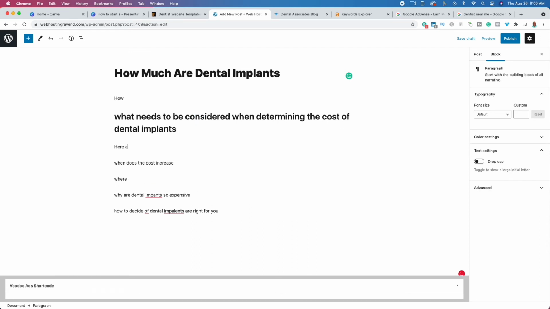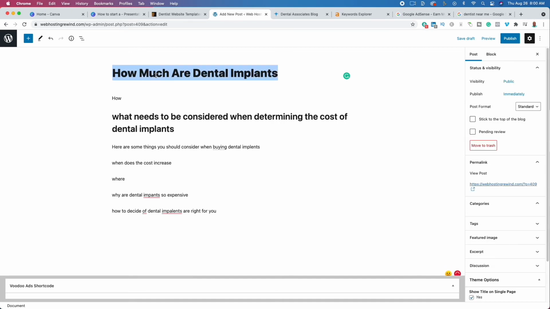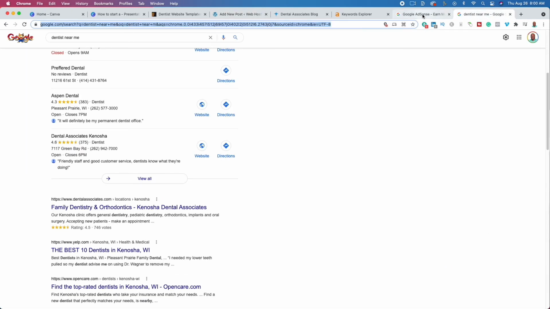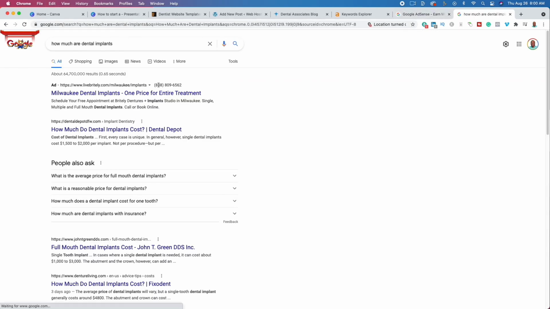Here are some things you should consider when buying or before buying dental implants. And then you just simply answer the question, and then you move on. Now, the other thing that you should take into consideration is how long are the blog posts on the similar question. So I've pasted that in, how much are dental implants.